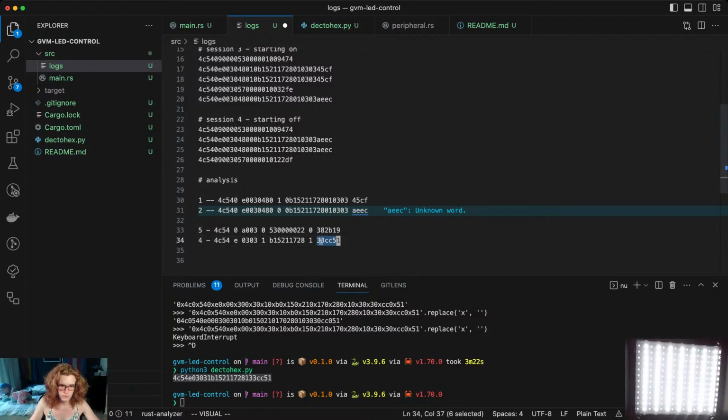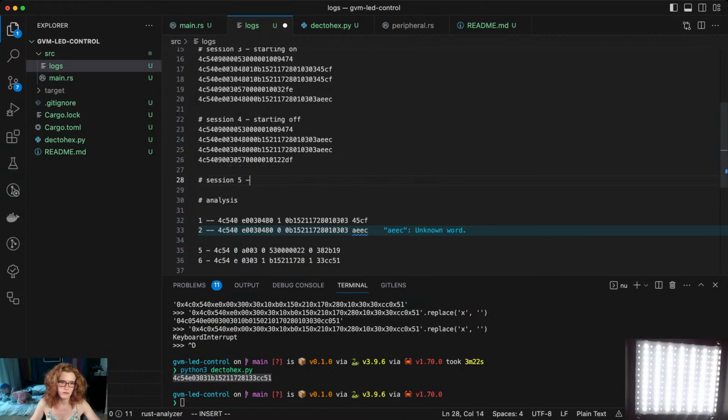This was 5, this was 6. Trying to keep these all straight. Not trivial, but we will get there perhaps. Session 5 started at 5. 4C54, which appears at the front of every single command. I'm not sure if that could be a light ID or something like that.